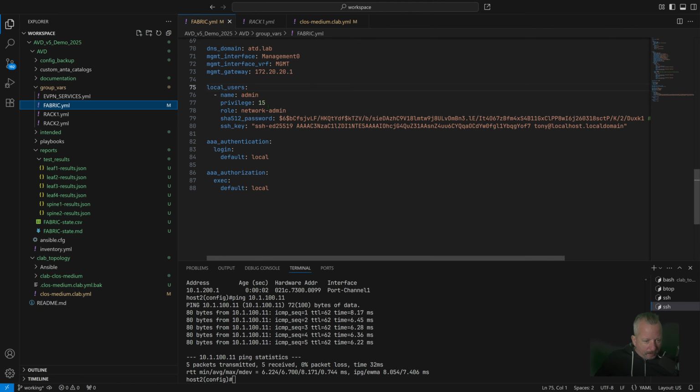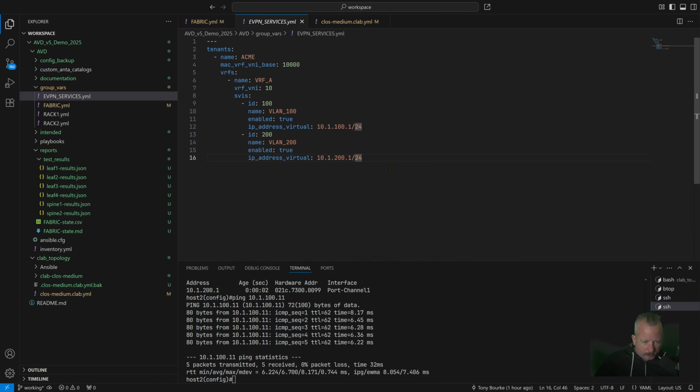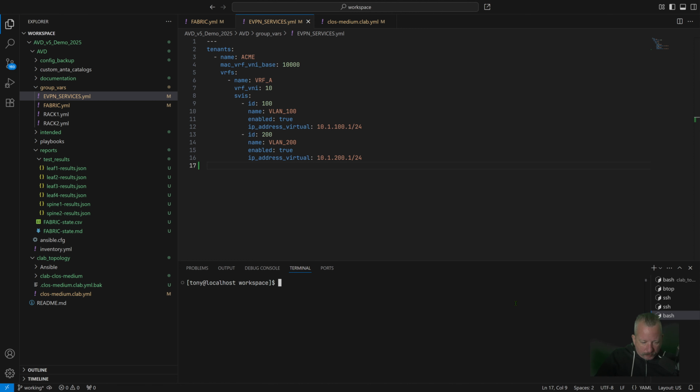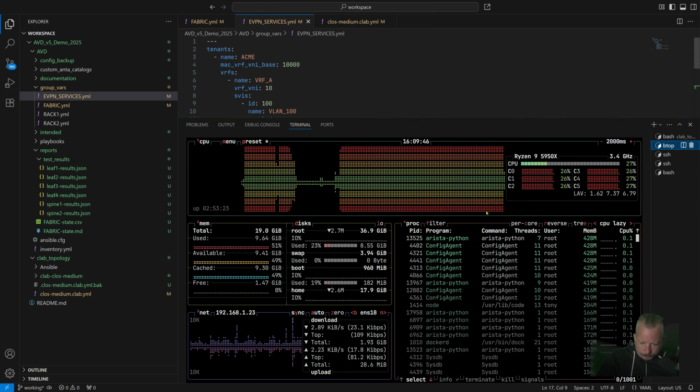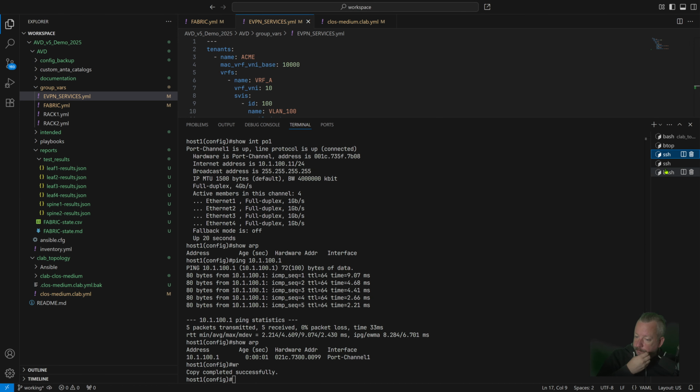One more thing I think for this, under EVPN and services, is the BGP peer. So that's on R1. Let's see what BTOP looks like, by the way. Okay, CPU is down to 3%, which is good. Look at that. That was crazy.